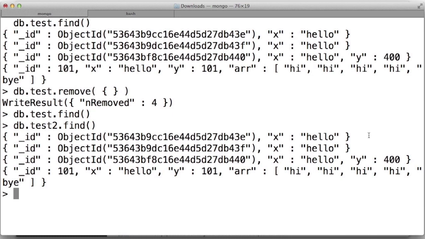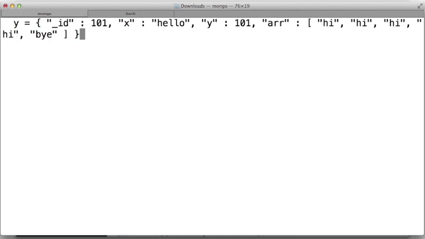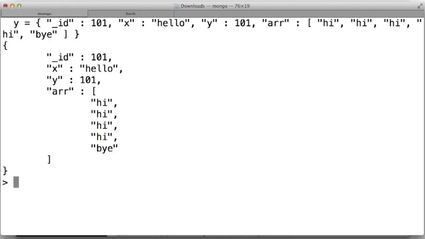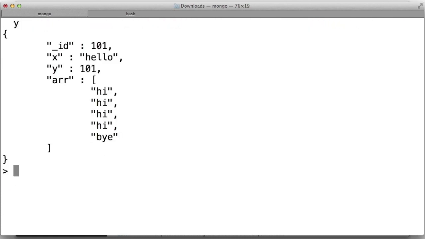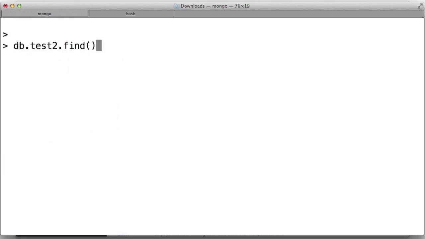Another thing you can do, if you have something on your clipboard, like say this one, is just paste that into a shell as needed. So for example, I could create a variable y equals, and I'll just hit paste, enter, and now I've got that in the variable y, and I could do things with that, such as insert it, for example. So a little tangent there from remove, but let's do one more.